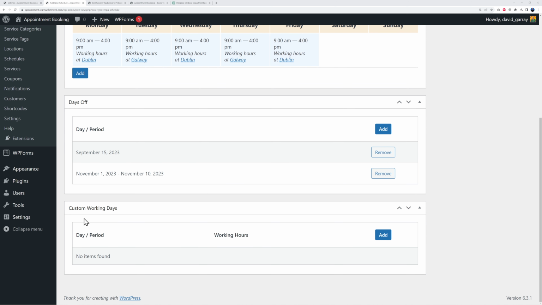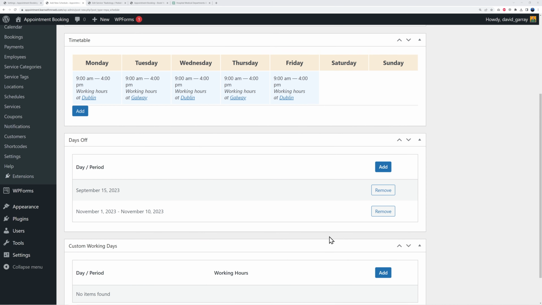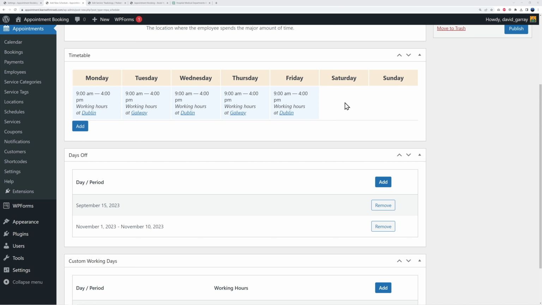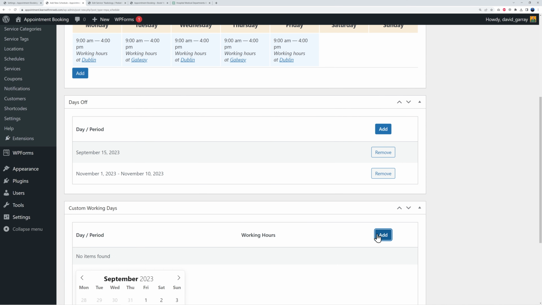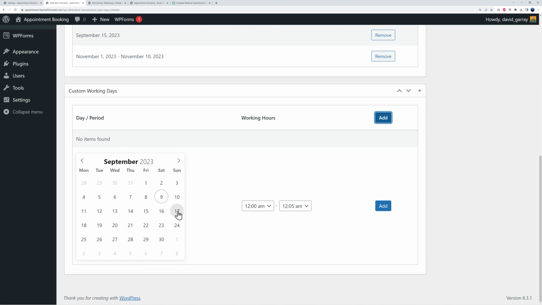Right here with the custom working days, it's the same principle. You can add specific working hours. Maybe he's working a Saturday from time to time, or maybe on a Sunday. This is where you can add those working hours. So let's say perhaps next Sunday he'll be there between, let's say, maybe an evening shift from 2 p.m. until 7 p.m. or something like this.